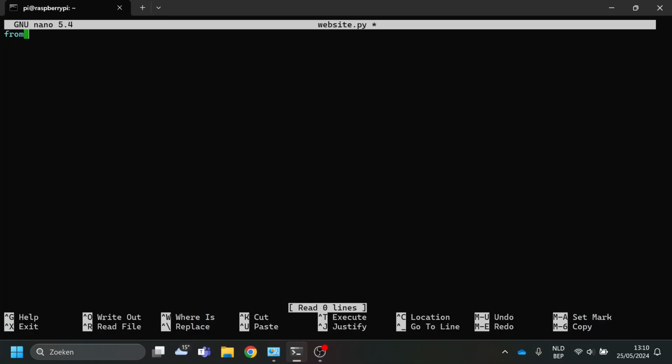Here we will import the Flask library. We start by creating an app. And just for the basics, I will add an integer.